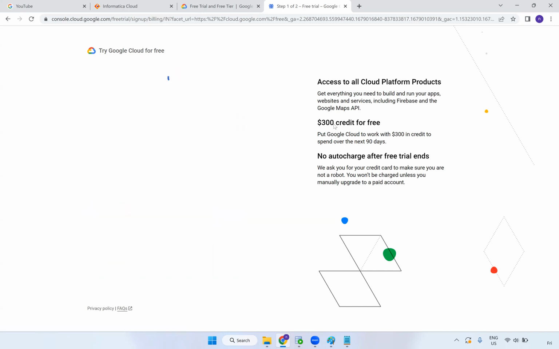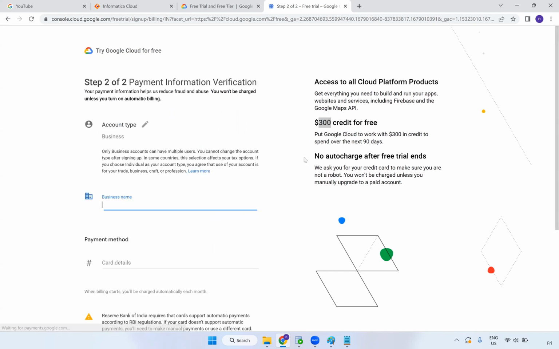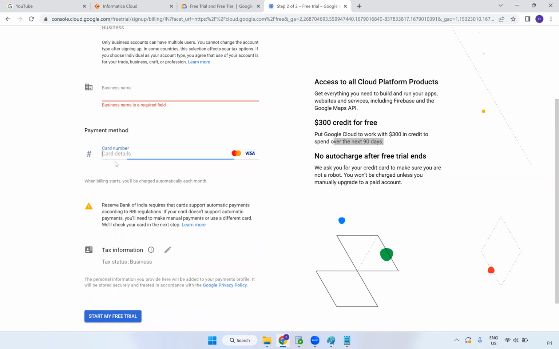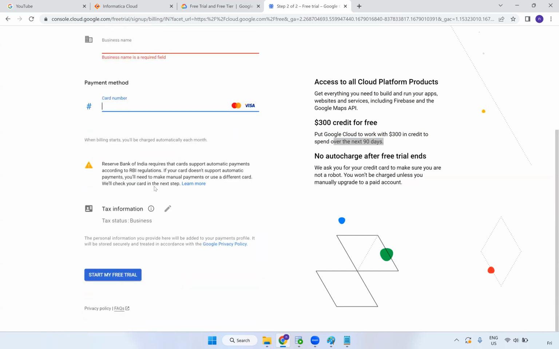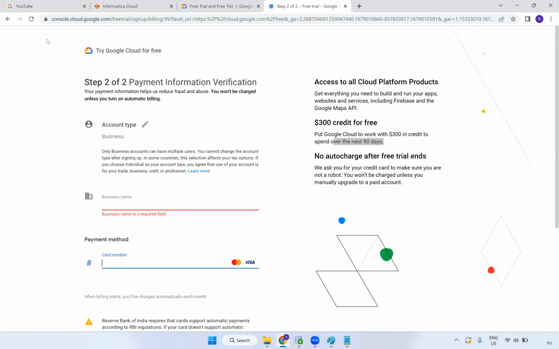Once you continue, they are crediting $300, which you can use for the next 90 days. But you have to mention the business name, your card details and all this information, and start the free trial. Then you can start this account. This is the way you have to start. If you go beyond this $300 within the 90 days, they will charge you.